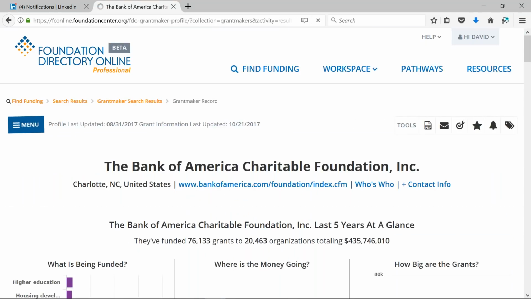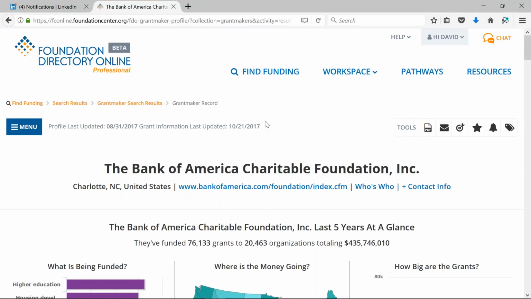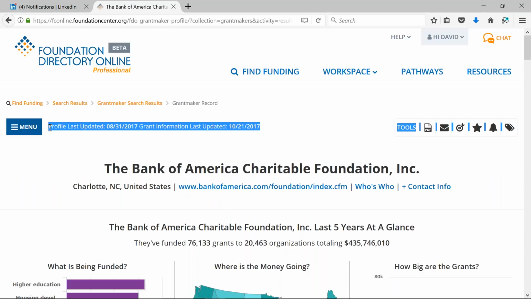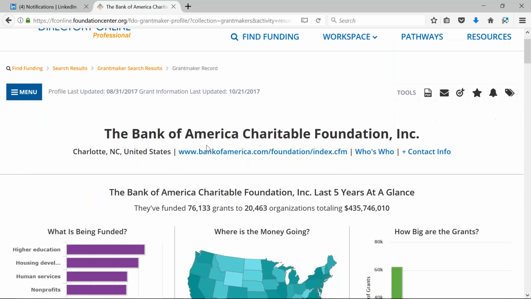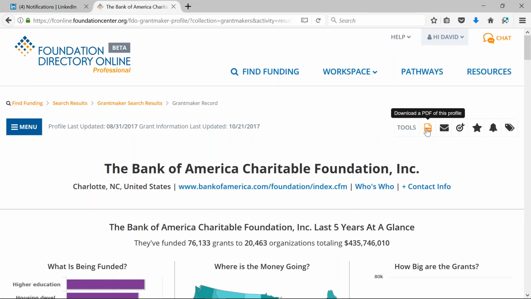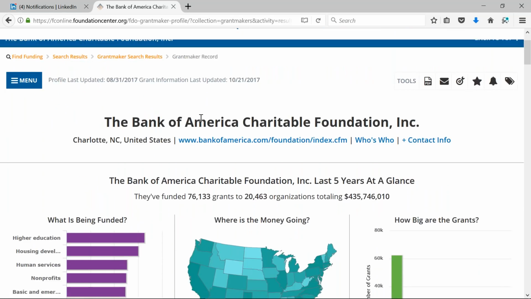Bank of America Charitable Foundation is the profile, and you can find a little bit more about that profile up here at the very top. You can find out, for example, when the information was last updated and the full profile was last changed. You can also find out information on how to download it or email it to yourself or add it to any of the workspaces or any of the reminders that you have for yourself.